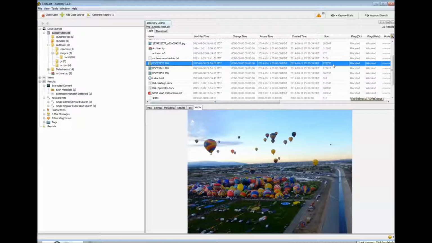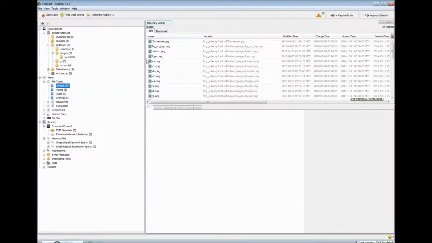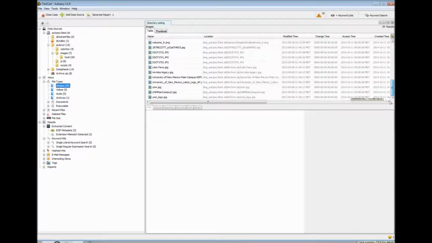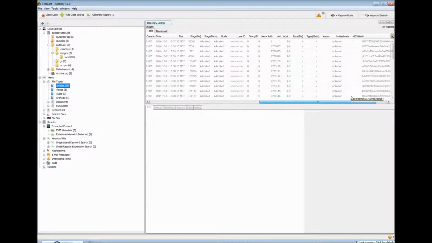Oh, it also gives you the file size right here. I should have mentioned that. So the favorite thing about Autopsy3 are these views. So you can view different file types. Probably the best one is the images. So it'll give you a list of all the images with all the relevant data, hashes, file size, all of that.